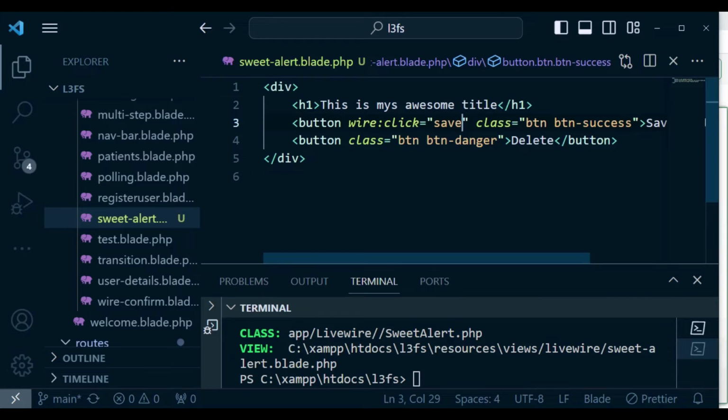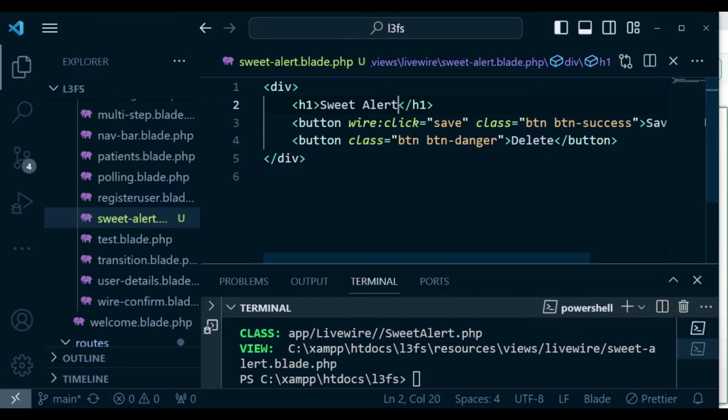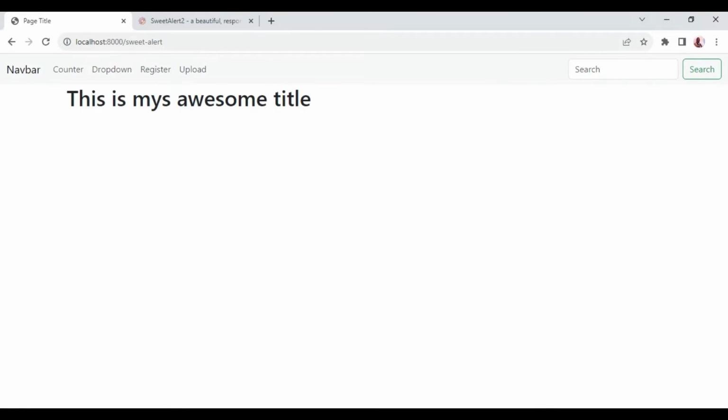I want to handle this first button first, and then we will handle the other. Maybe even the title here I can change and just call it the title of whatever it is that we are working on. So SweetAlert, like that. After that, if I refresh, now we have our two buttons.